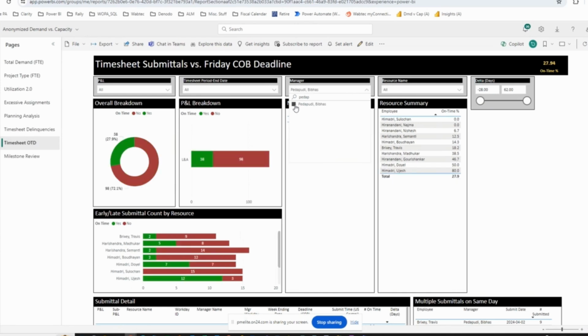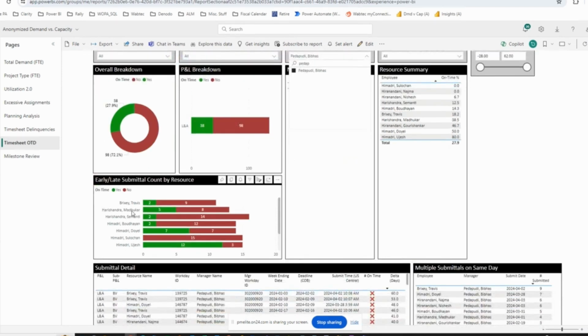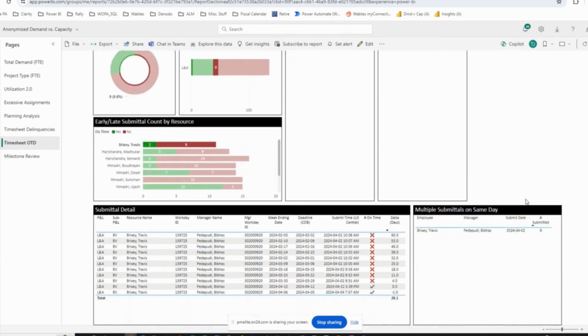So I am going to look at this particular manager, and I am going to scroll down, and I'm going to notice that I have an employee here named Travis Brixey, who has only submitted 2 of his 11 timesheets on time, and 9 of them were late. So I'm just going to click on old Travis here and then scroll down and see that here is his detail for the last 11 timesheet periods, the last 11 weeks. 2 of them he submitted on time.